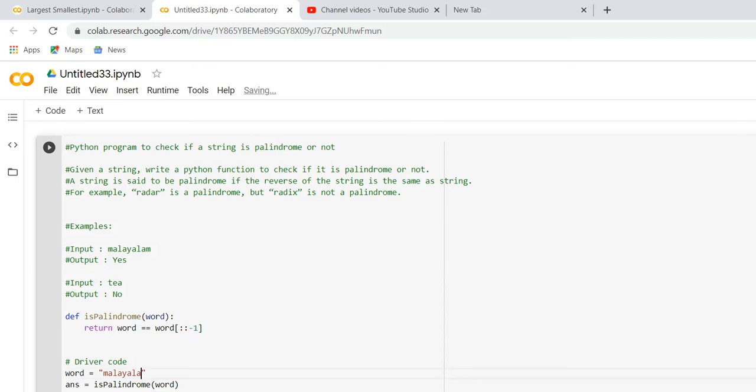Only if the word which is given and the word which has been reversed are the same can we say the given string is a palindrome. So this is the way you have to write the code to check whether words are palindromes.